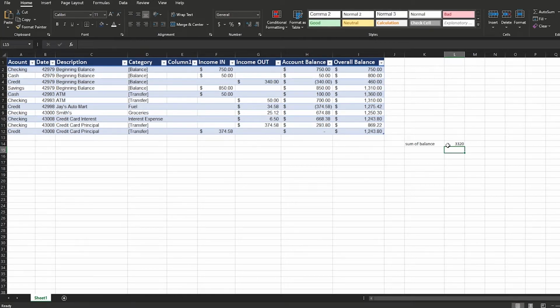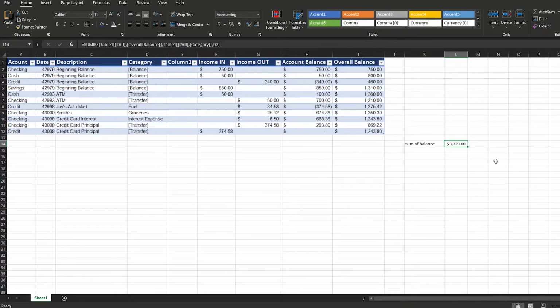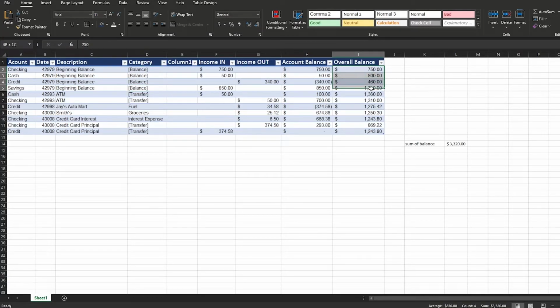Over here, as you can see, this is the total sum of the balance by category. Let me actually change it to the dollar format over here. As you can see, 1, 2, 3, 4, we had 4 options for the balance category. It combined all 4 of these, and it gave us the sum over here, $3,320.